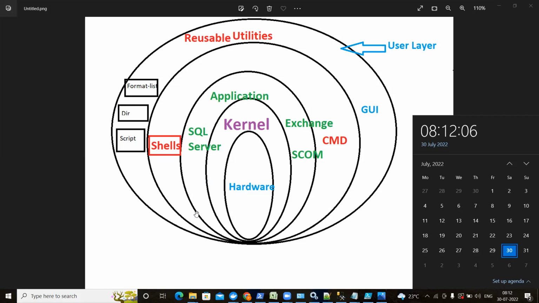A few more details. If somebody asks what the kernel manages, you know that the shell is just converting the data and giving it to the kernel. So the kernel also plays a very important role. It works on I/O (input output) management, process management, device management, file management, and memory management. Everything is done by the kernel.